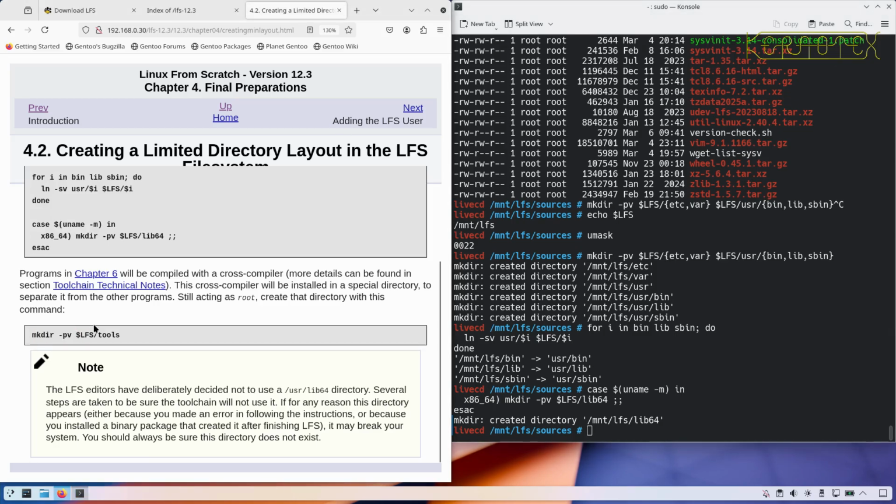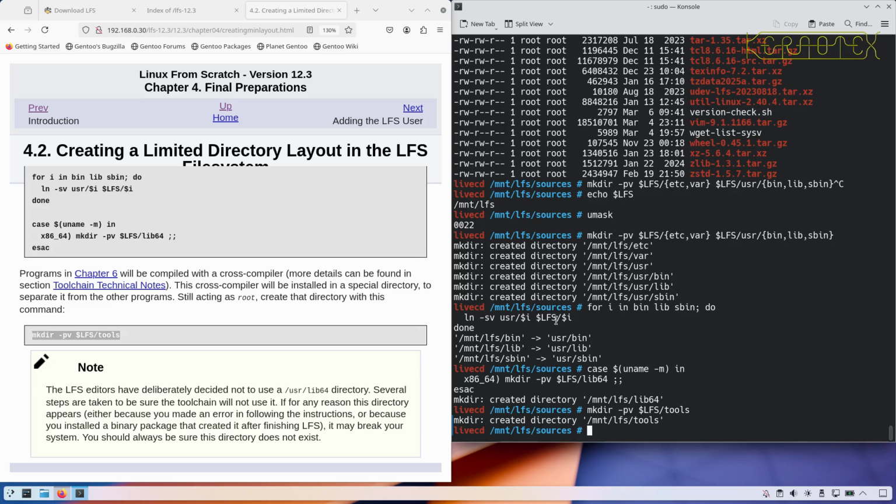So now let's create a directory to put the temporary tools in. There's a message there about not using a user lib64 directory, and the reasons why that is.